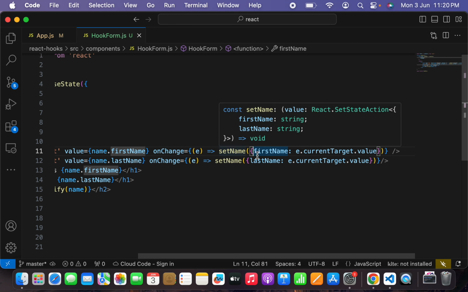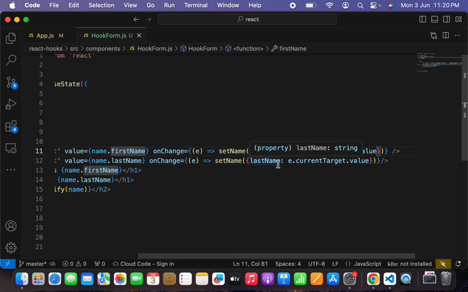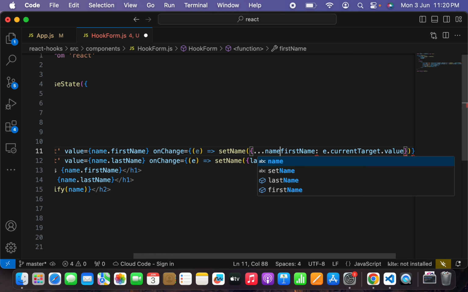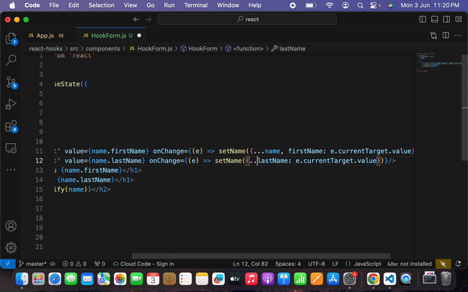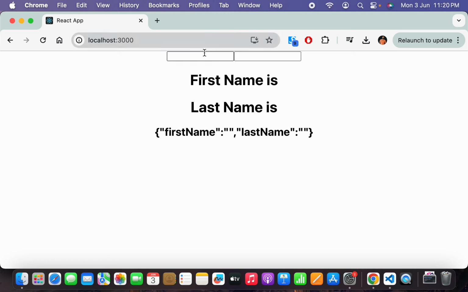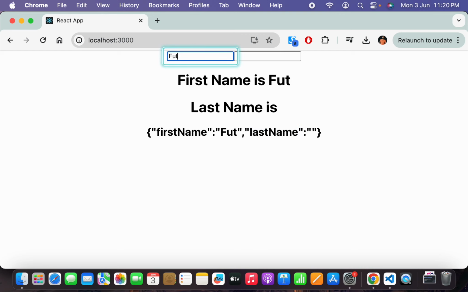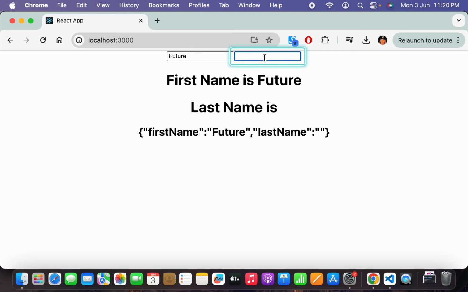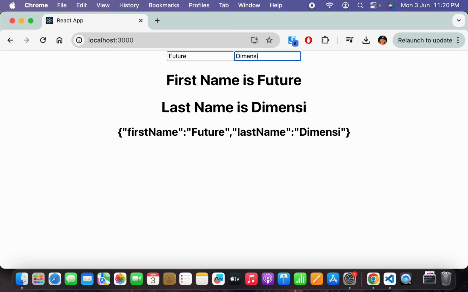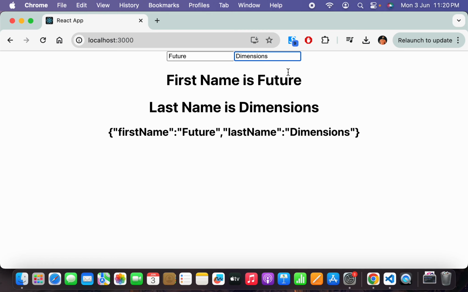when you are passing the object to the set name, you have to write three dots and pass name and comma. That's it. Three dots, name, comma, that's it. Then the last name. If I go here now and try to write future, see, my last name still appears. It's not lost. Even if I write dimensions here, both names are appearing. I'm not losing any kind of data from the state.